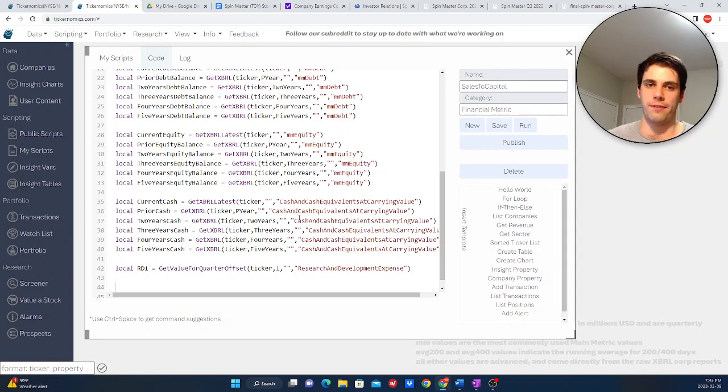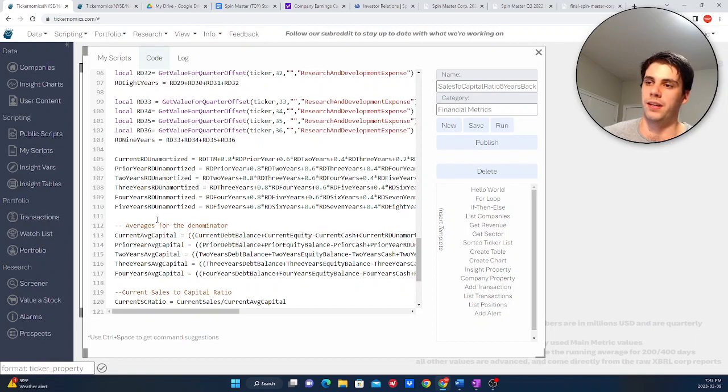You have to use that for all functions that compare a flow variable with a stock variable, whether it's return on invested capital, return on assets, or return on equity. That's how you calculate it. So that's basically what I'm doing here. I'm creating these averages for the denominator, the bottom of the equation, so the capital of the sales to capital ratio.